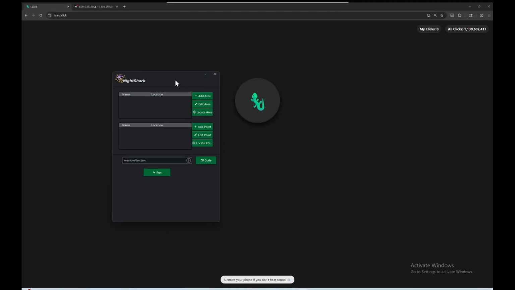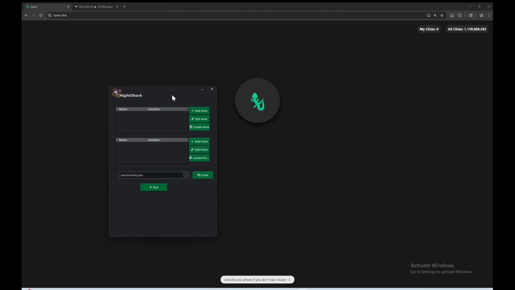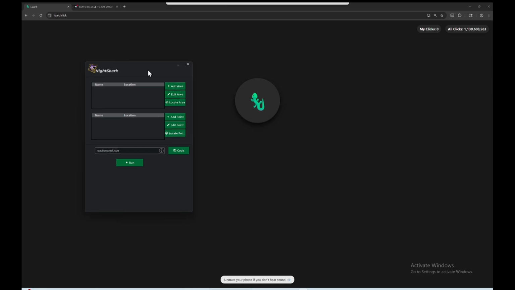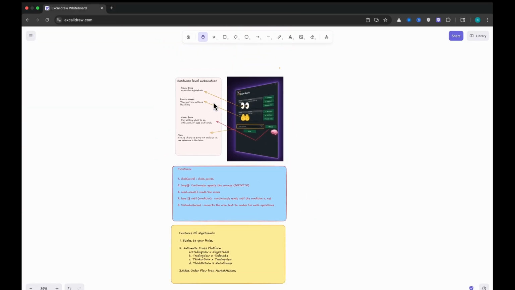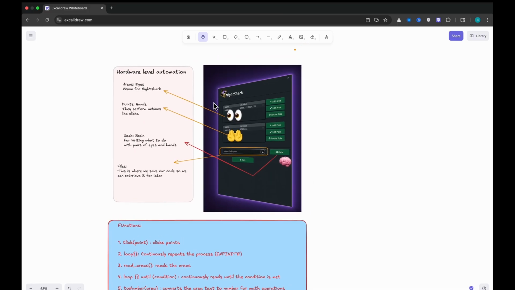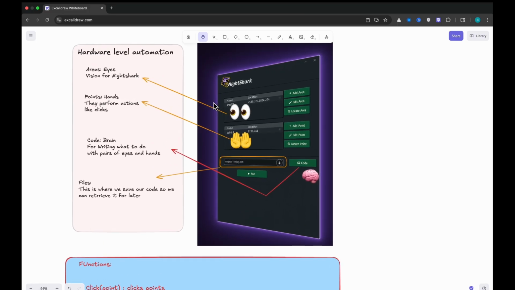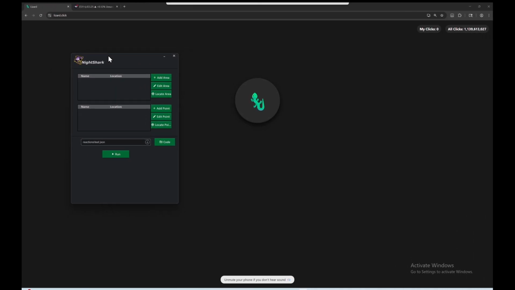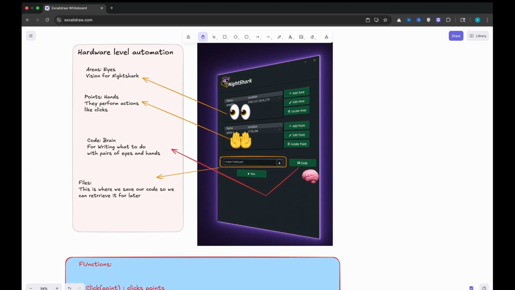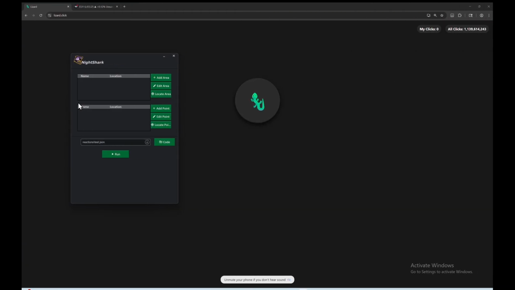All right, so what is Nightshark? For me to explain this, I laid out a small, detailed couple of slides, and I think it should pretty much cover what Nightshark actually does. Before we jump into this, I'm going to show you a couple of demos side by side, but let me explain what these three sections are that we have here for Nightshark.